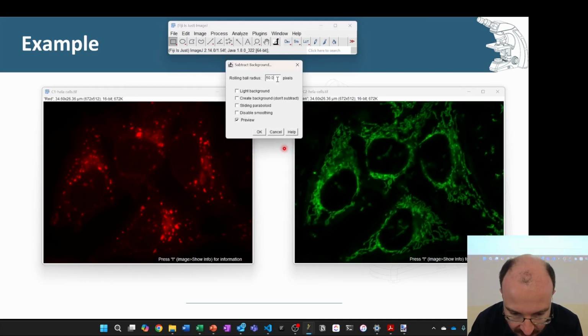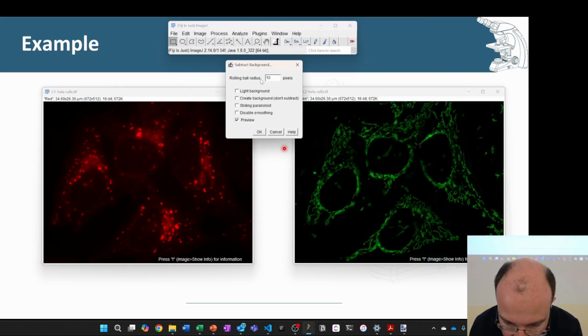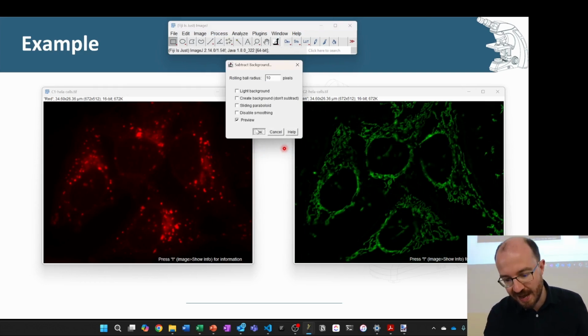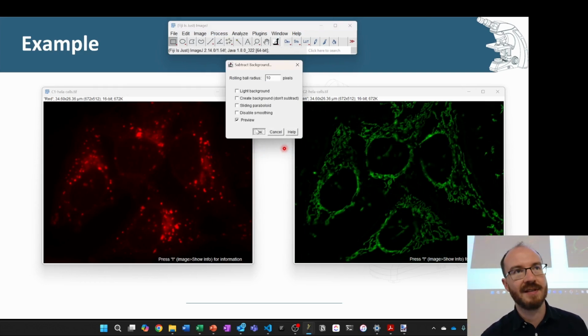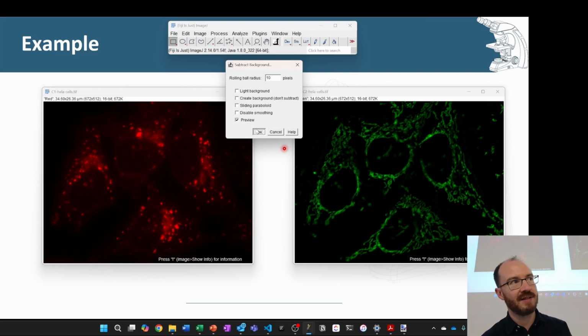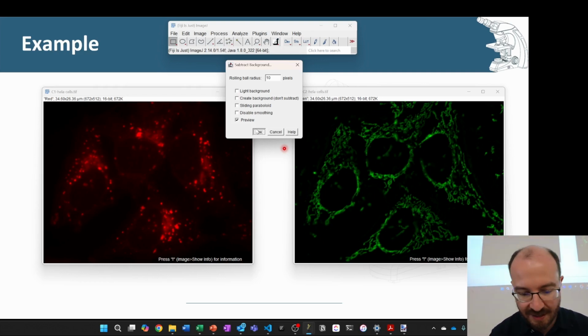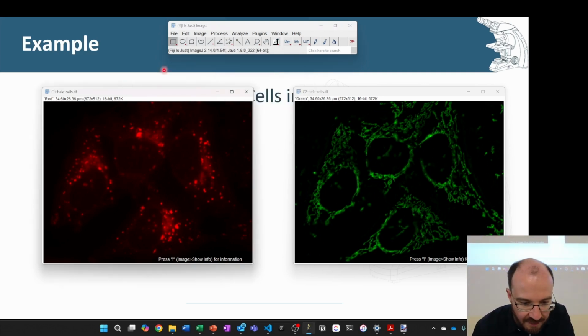So I think I chose like 10 or something. Let's just call that sufficient, because I don't want the background to add to my, oh, this correlation there, when it's clearly just background noise. So I want to just look at the structures. That's the thing that I want to ultimately compare.